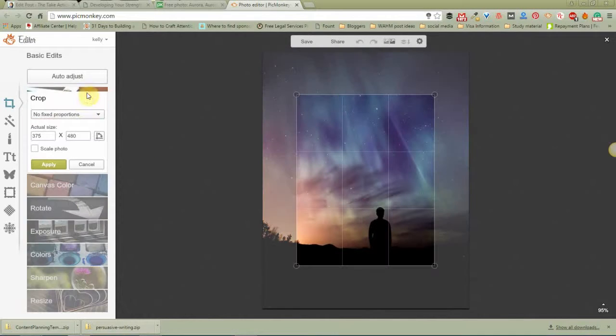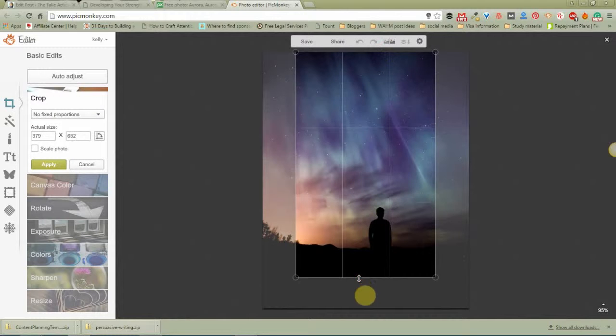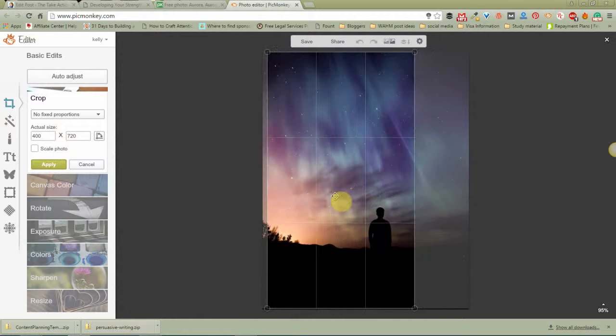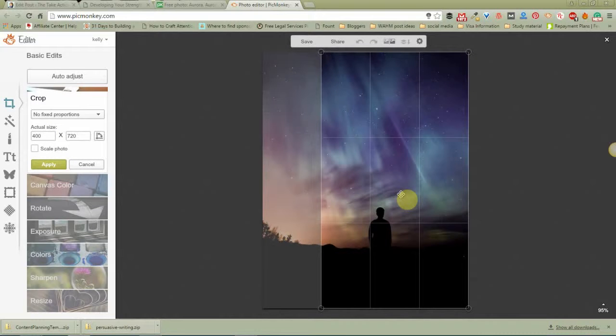So I'm going to go here to crop, and I'm going to pull this up, use the full height, but I'm not going to use quite the full width. I'm going to put this to about 400. You can see over here the actual size. You can even go in here and just change it if you want. I'll change that to 400 right there. And I want to pull it over here to the left. I think I'm going to put it right there.